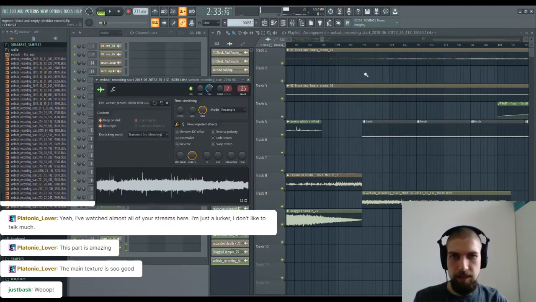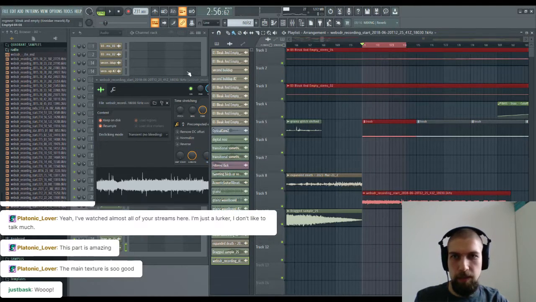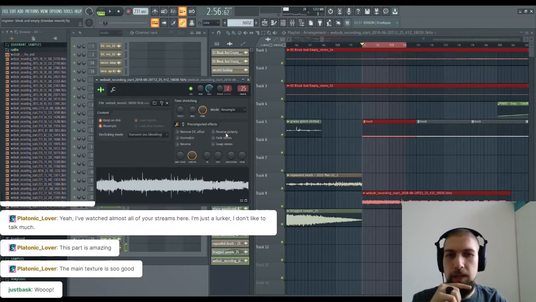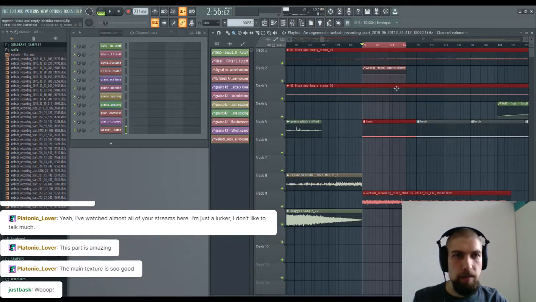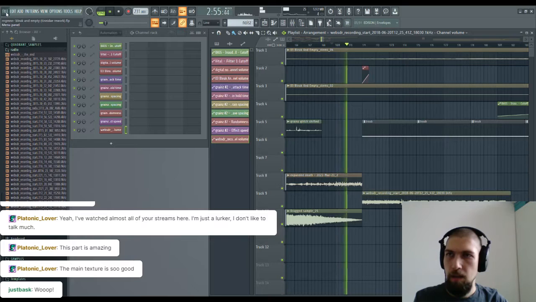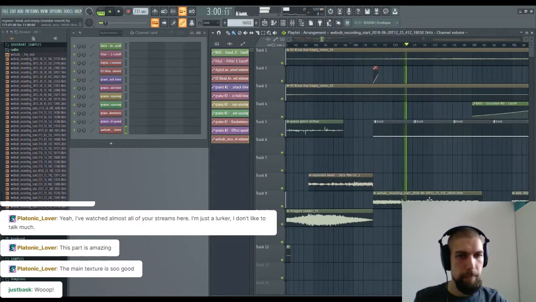Okay, it starts pretty abruptly. I need some kind of, not the envelope, but let's say volume automation so that it fades in slightly better than it is right now. Let's give it an automation clip. Let's copy this value. This one should be zero and maybe something like that. Fades in slightly better.